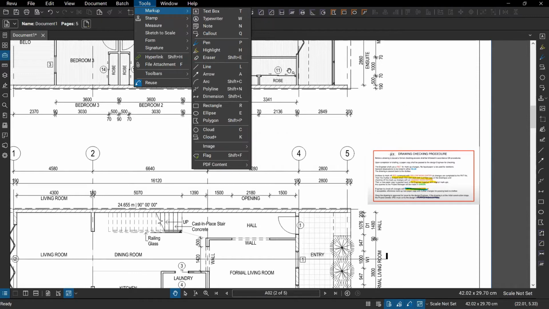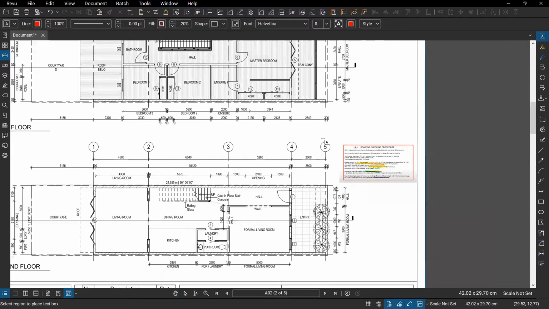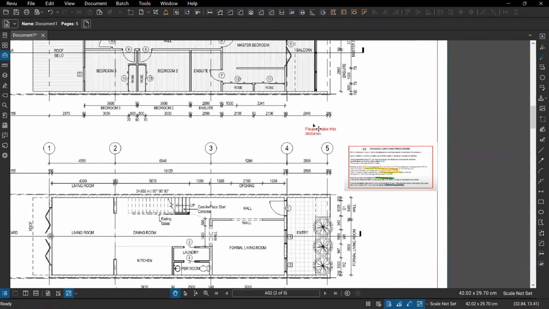So the one that I really like to use, so we've got just the normal call out or a text box. So now in Revu 20, it's quite easy to add those leaders to a text box. So if I do a text box and just put a box here, I can then put, you know, please make this 3 meters. And that's my text box there.